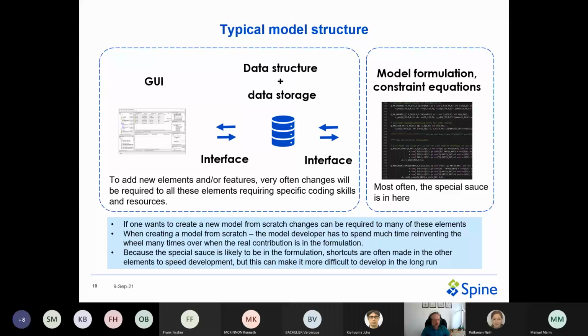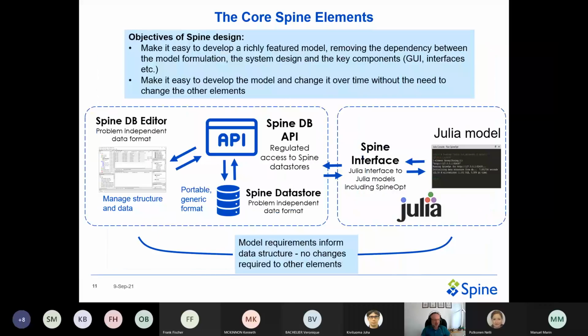And also, when we have an idea for a new model, often we don't want to have to reinvent the wheel by developing all this stuff. What if someone could provide that for us? And that's what Toolbox essentially is. And what SpineInterface enables us to do is jump straight into the model. So this is how we do this. Let's say we have our Julia model using JuMP, for example, and SpineInterface provides a direct link to the data.